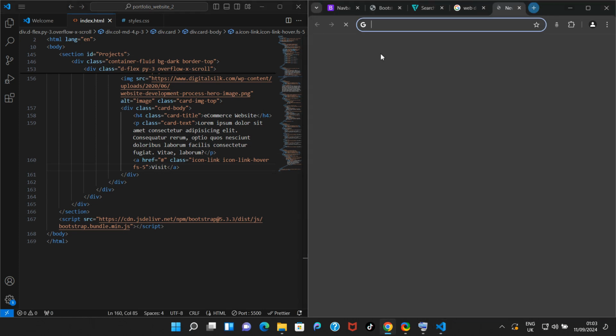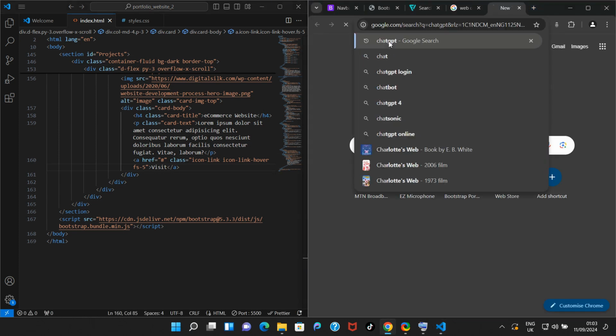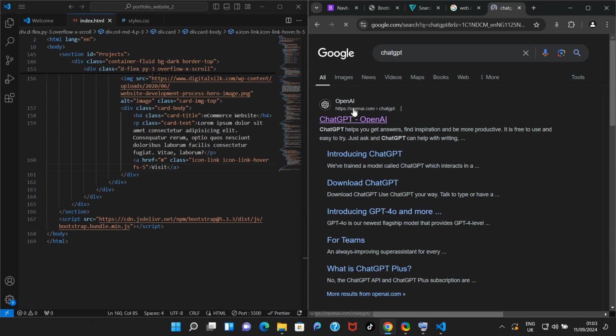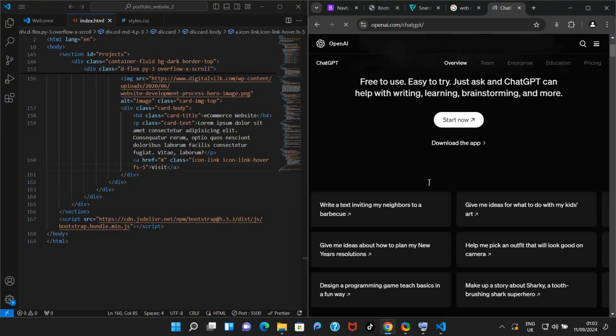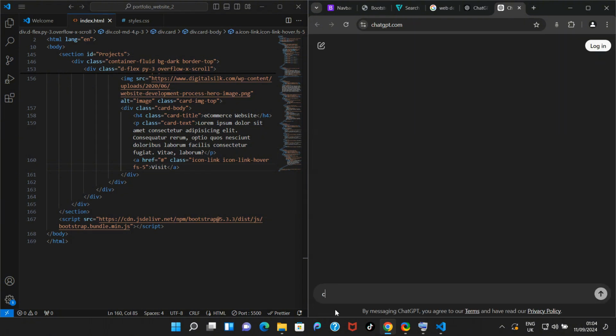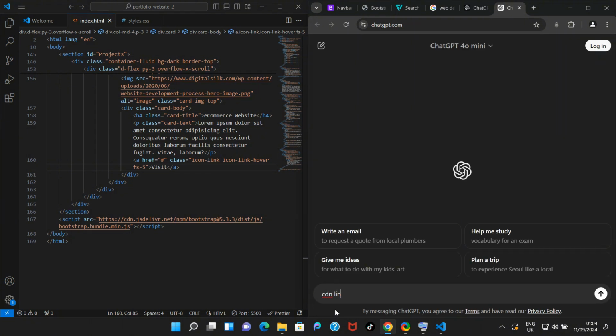Okay, let's add Font Awesome. So let's go to ChatGPT. I'm just going to ask ChatGPT for the CDN link for Font Awesome version 6.6.0. Let's go.